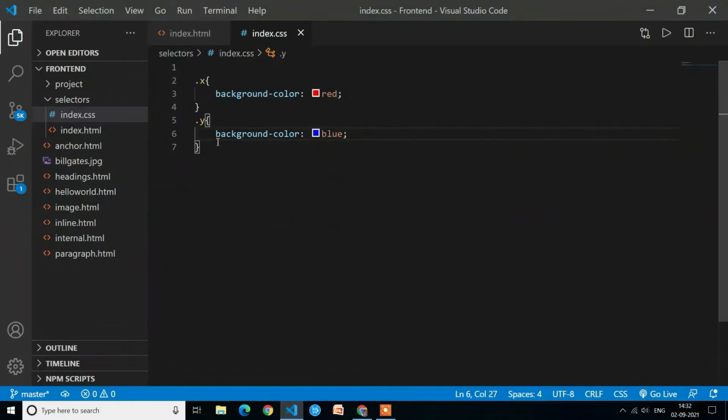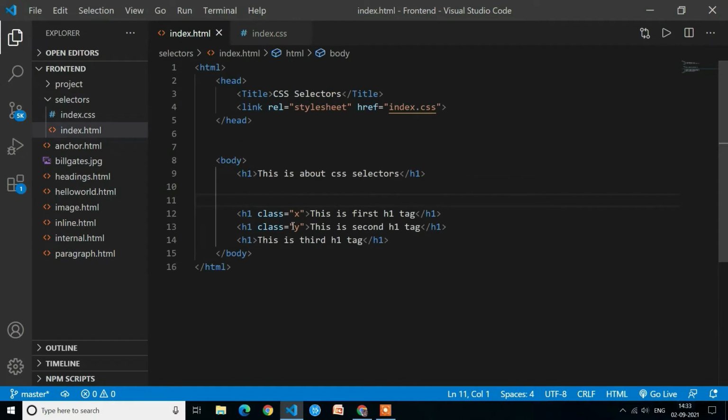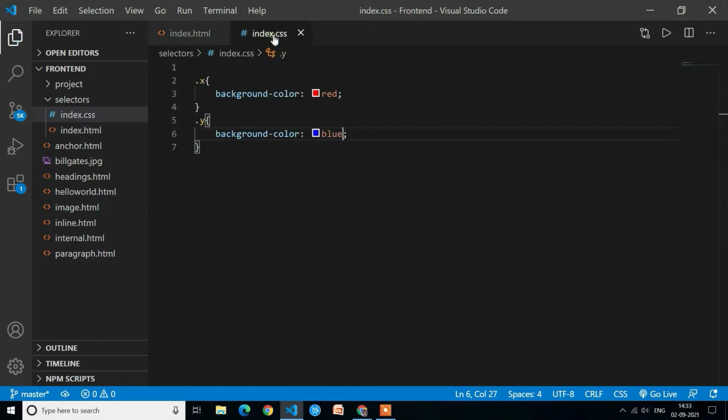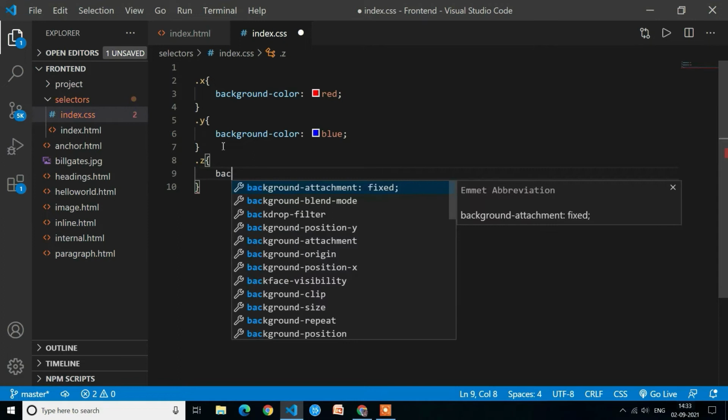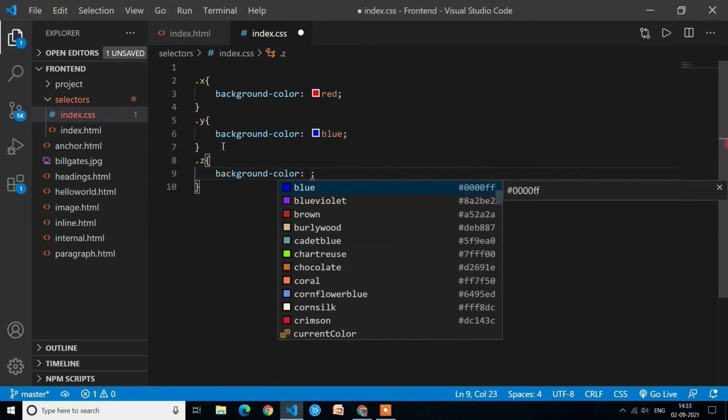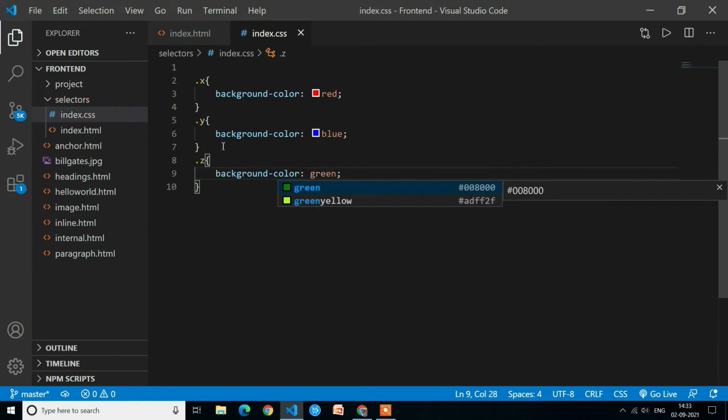So before writing here, we have to apply the class attribute to the third h1 text. Class Z. For the third h1 text, we have class as Z. Dot Z. So here I'll apply the background color as green. So for the class X, we have red background color. For the class Y, we have blue background color. For class Z, we have green background color.